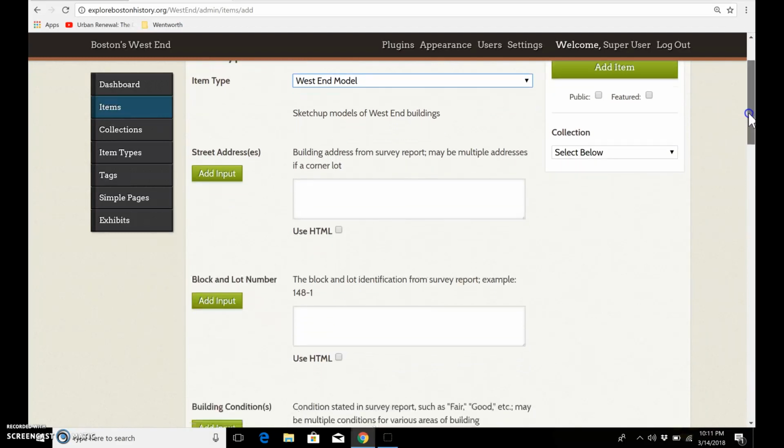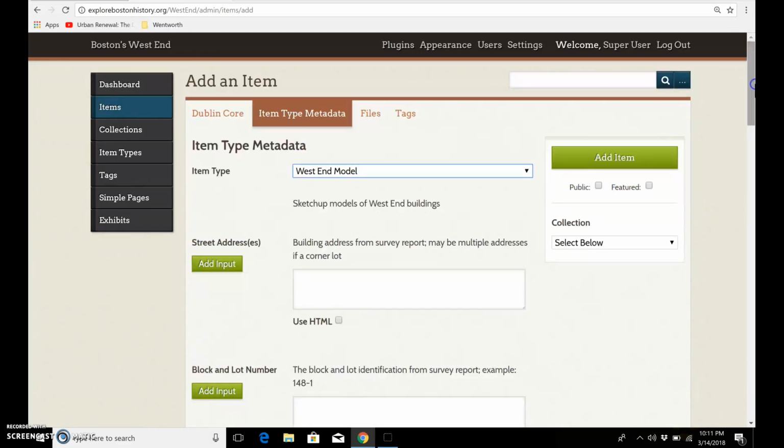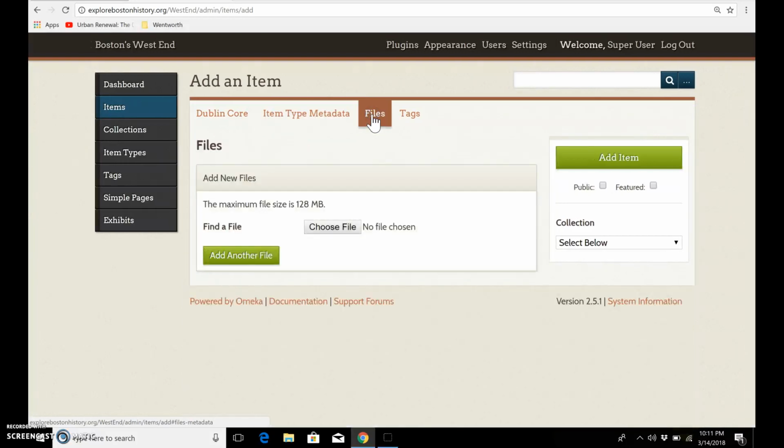So once you've gone ahead and done that, then click on the Add Item button, and that will create the item itself. This is the same area where you will upload your files, which is your image of the JPEG. So to do that, you click on Files, and then you use the Find a File, Choose File button to simply find the JPEG in your file directory on your computer hard drive.